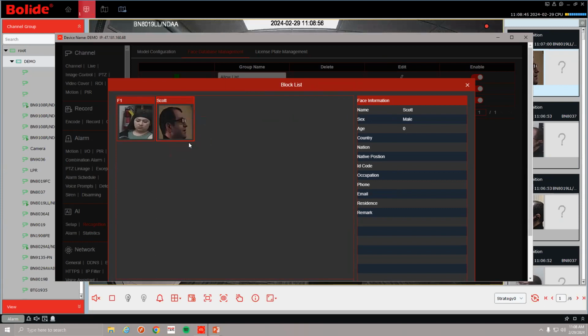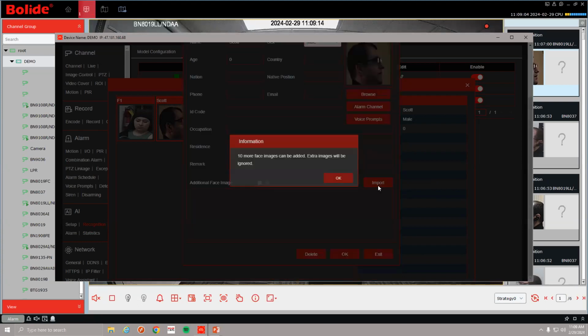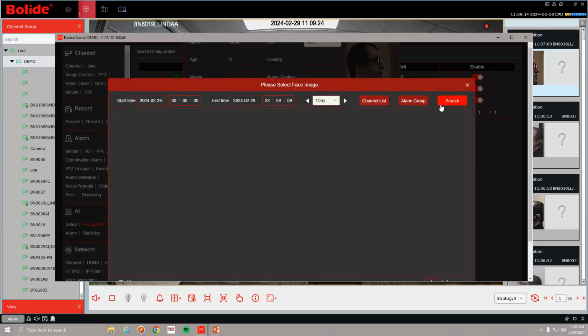So now I want to edit information, right? I want to make my AI smarter. How do I do so? With just one picture, I want my database or my recognition software to view this person and recognize them in different angles, different lighting situations. So in order to do that, I need to make it smarter. I can import pictures. I can import up to 10 faces, it says. Great. So now I'm going to do all the captured images that my recorder has seen. I'm going to do a search.